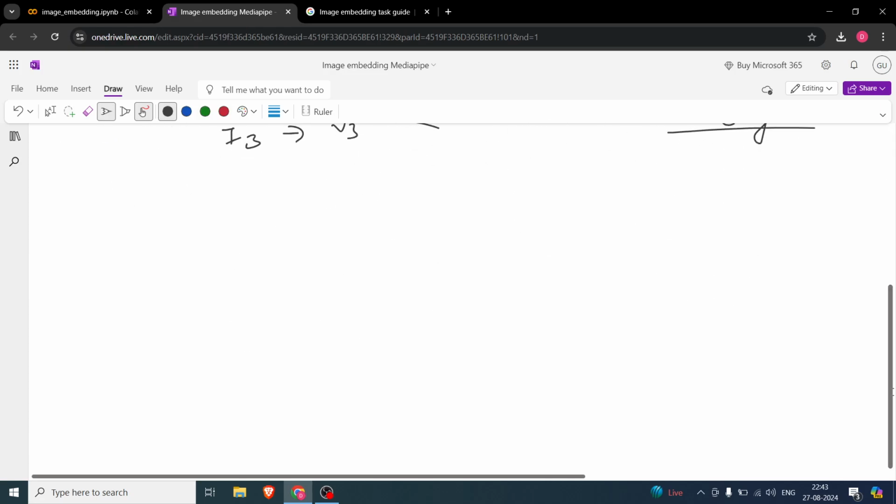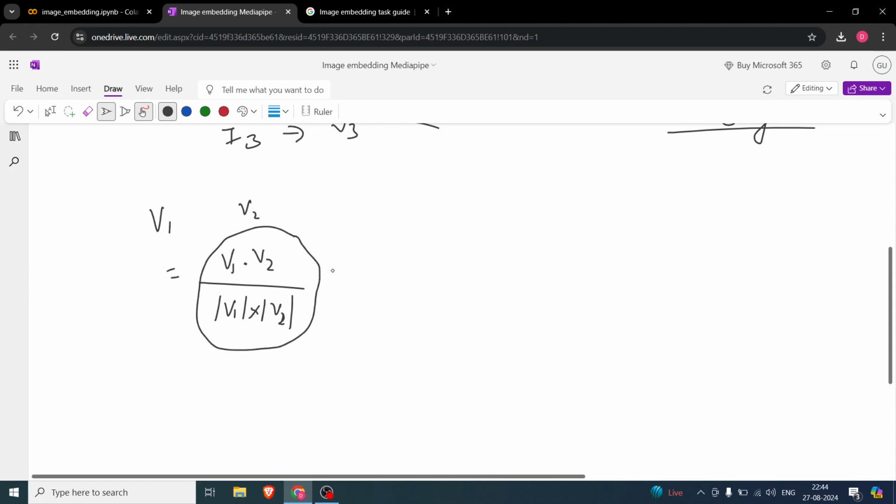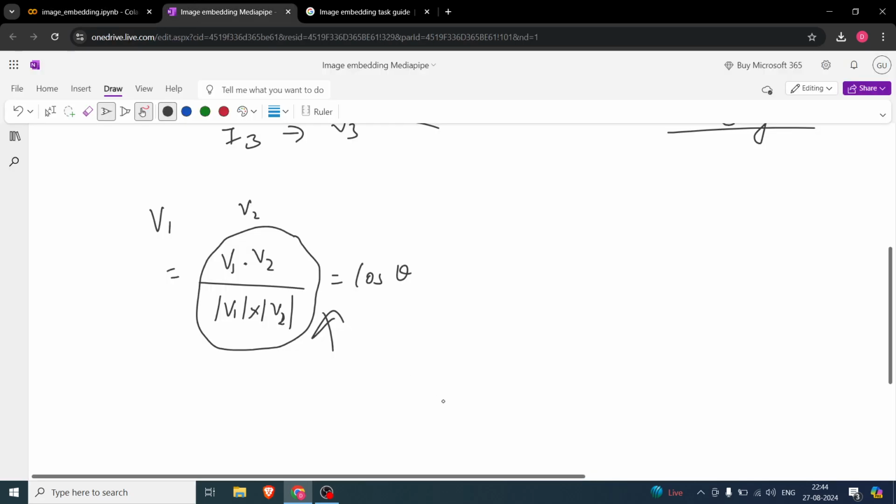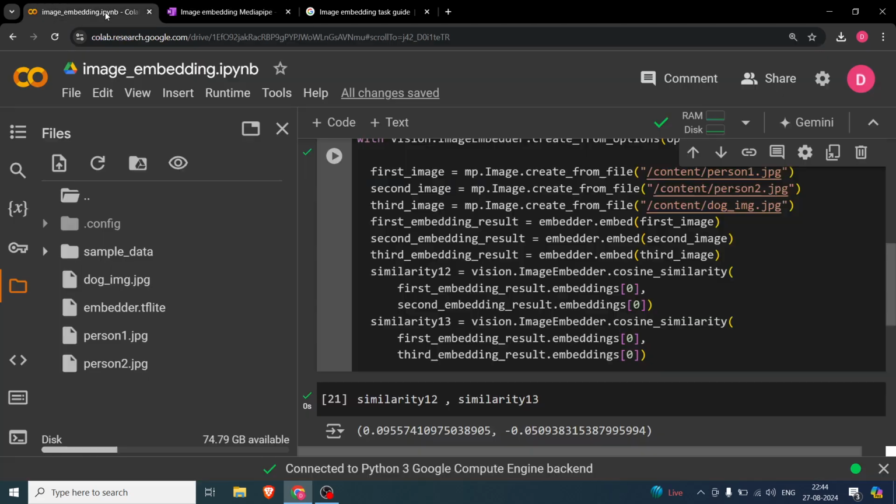As I said, vectors will be created. Let's say this is the first vector, v1, and this is the second vector, v2. Cosine similarity is vector 1 dot vector 2, divided by mod of vector 1 into mod of vector 2. This is basically cos theta. So this is the cosine similarity that we want. This again will range from -1 to 1. Why -1 to 1? Because cos always ranges from -1 to 1. I hope you remember this particular concept.